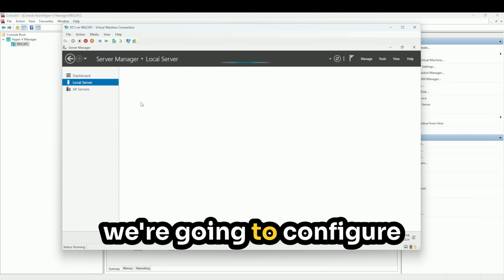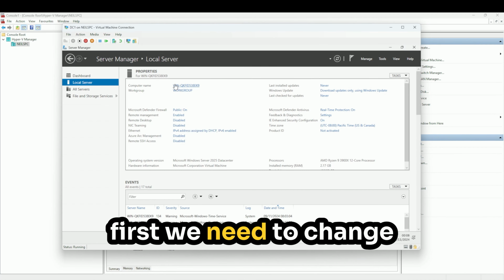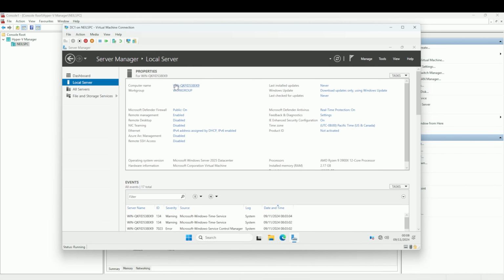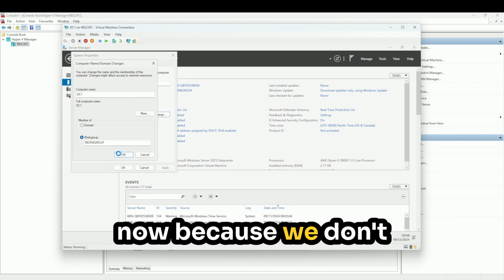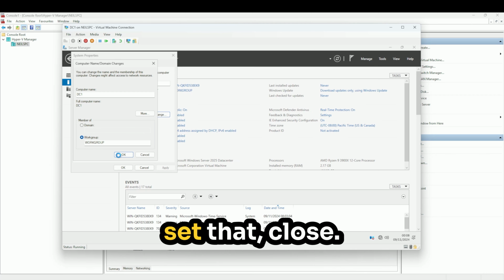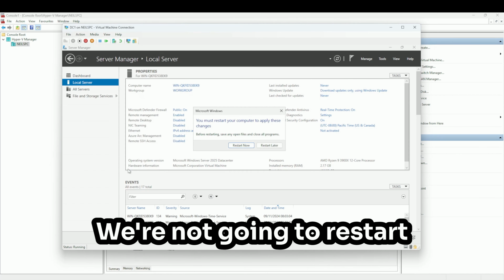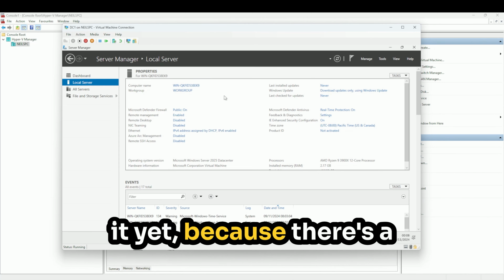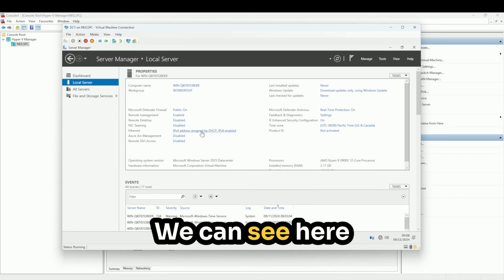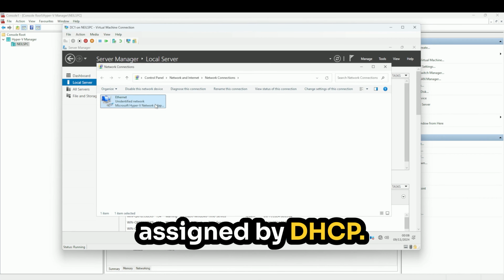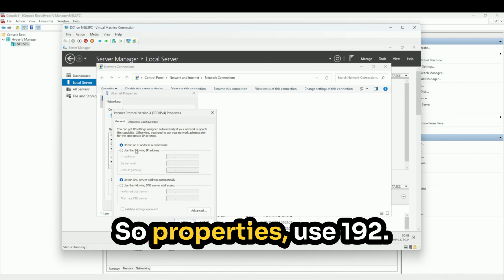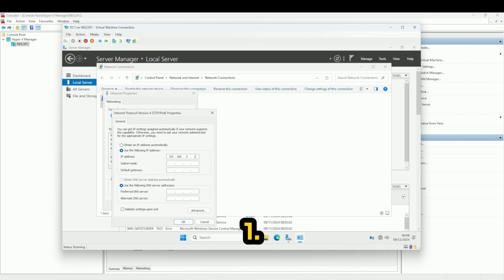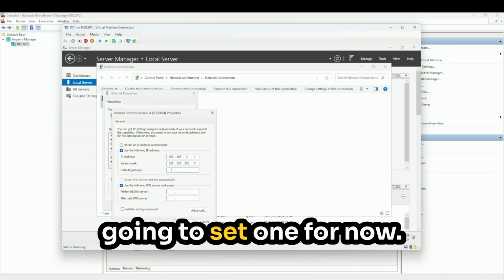So we're going to configure this local server. First, we need to change the computer name to DC1, a member of a workgroup for now, because we don't have a domain. Okay, just going to set that, close. We're not going to restart it yet, because there's a few other things that I want to change as well. We can see here the IP address is assigned by DHCP. So I'm going to change that and give it a static IP address. So properties, use 192.168.0.1. Default gateway, I'm not going to set one for now.